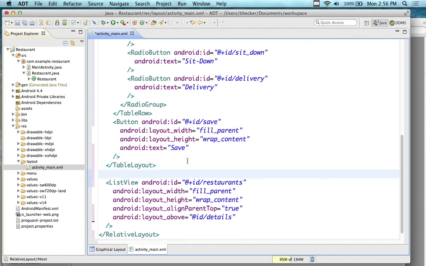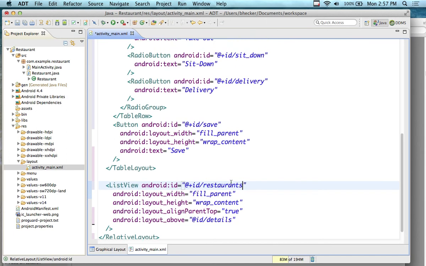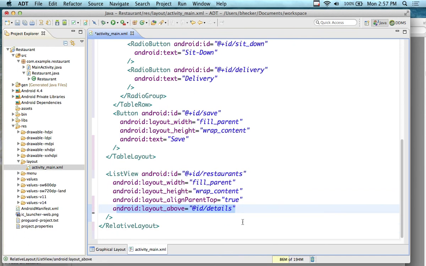The list view that we're adding here is a list view. The ID is going to be restaurants, the width is fill the parent, height is wrapped, and align parent top is true, which means it's going to be top aligned when it starts out, and everything above it, or details, excuse me. We don't really have to worry about this line right now, but because it's a relative layout, we have something that could be aligned to the right, to the left, above or below other components, other views, which is where layout_above is. It means that it's going to show up above something else or below something else.